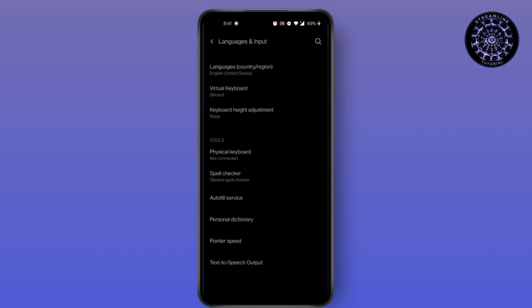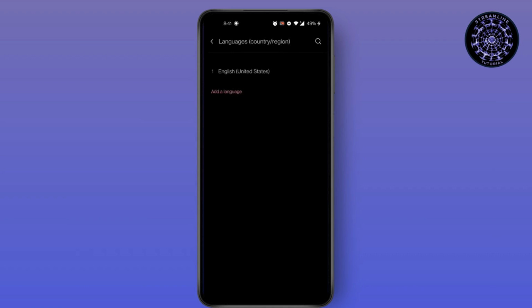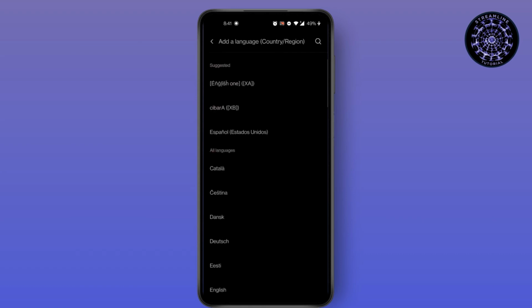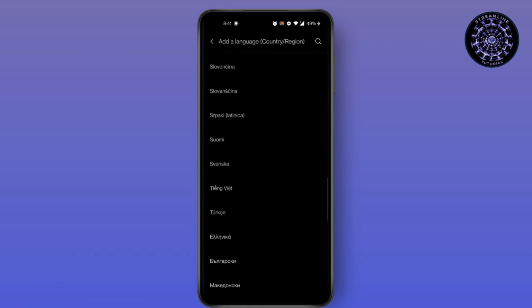Then click on Language, Country/Region option. Then click on Add Languages. You will find all these languages in here. You can choose any language you want. Select one language.